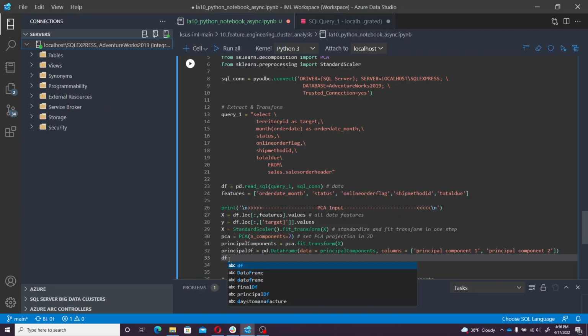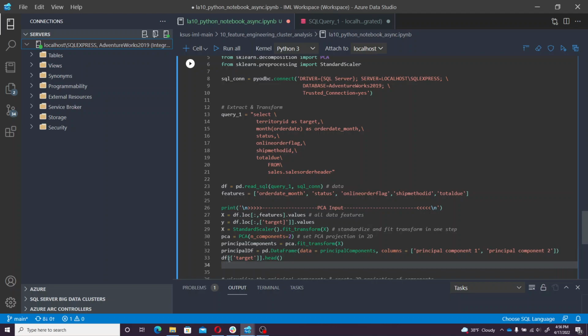So next up, we have to do a df on the target. So we create the target, then head, and let's see what that looks like. We'll display what the PCA input looks like. This is for debug purposes, just to make sure that we're all good. I can simplify this quite a bit more, but I'm adding in a little extra so you can see what's happening at each step.